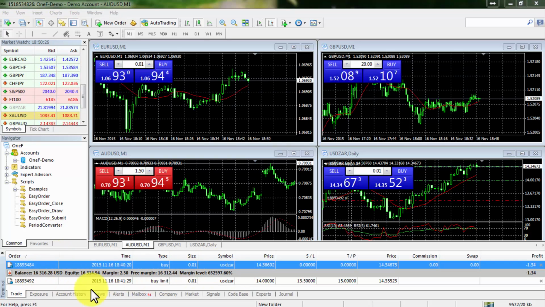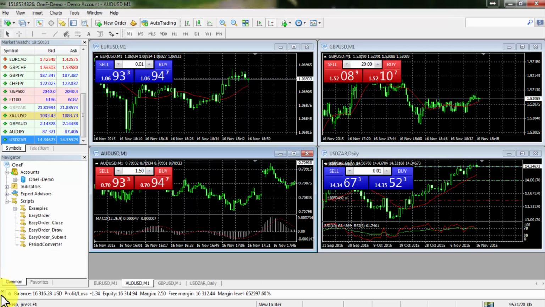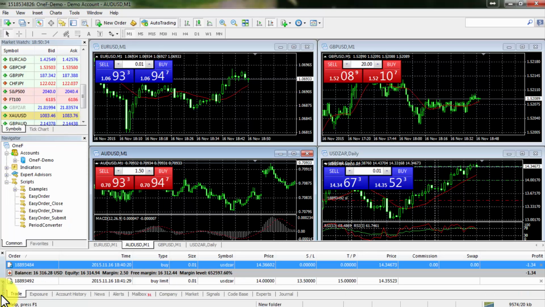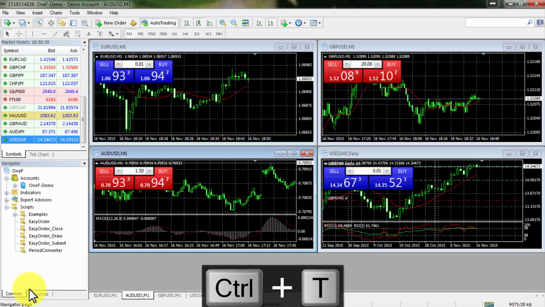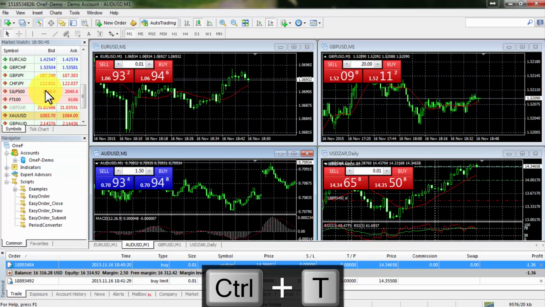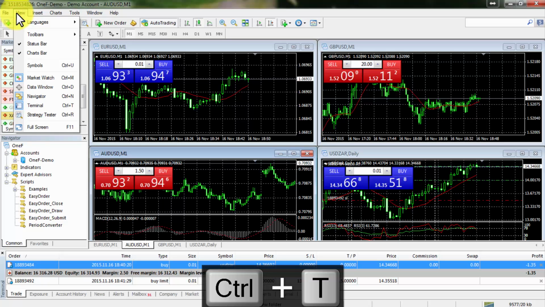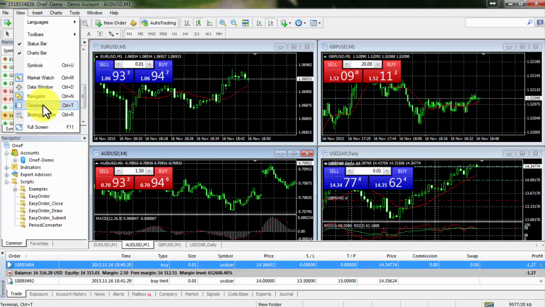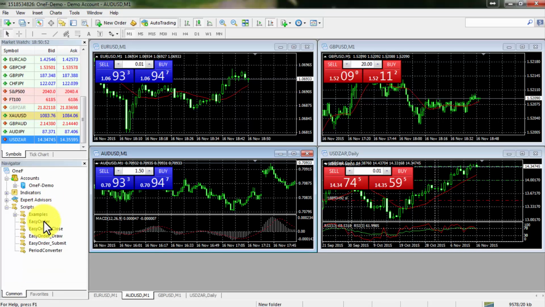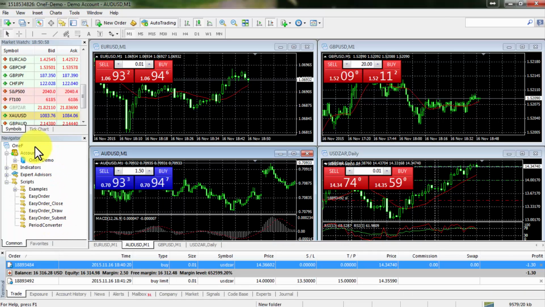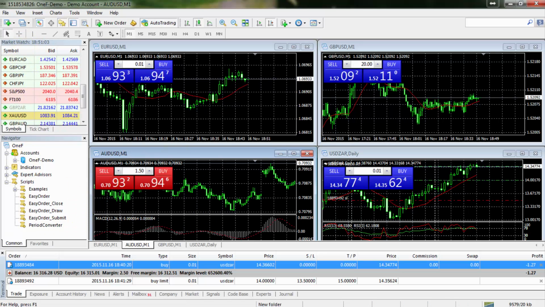Just some quick shortcuts pertaining to the trading terminal. You can minimize it by double clicking over there, or maximize it by double clicking once again. Alternatively, you can click Control T, and that will be the shortcut to close your trading terminal. If you forget these shortcuts, Control T, then you can visit the View tab from up here at the top and click on Terminal. Once again, I would definitely suggest that you close your trading terminal as well as Navigator and MarketWatch windows in order to maximize your charting space.